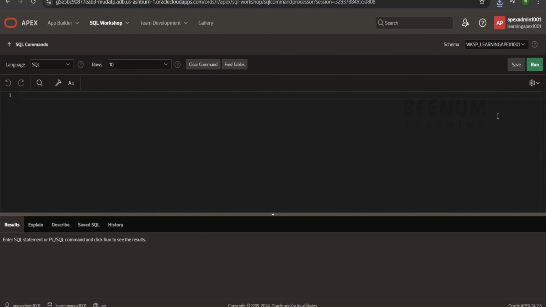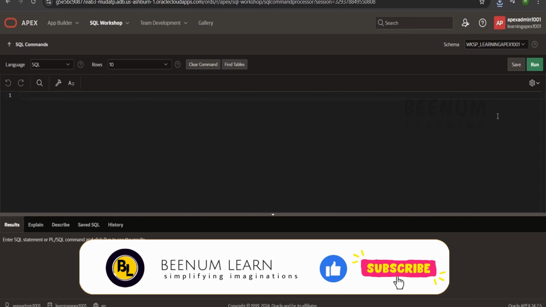So these are the couple of ways how you can export the DDL and the DML scripts from the source instance and run in the target instance.